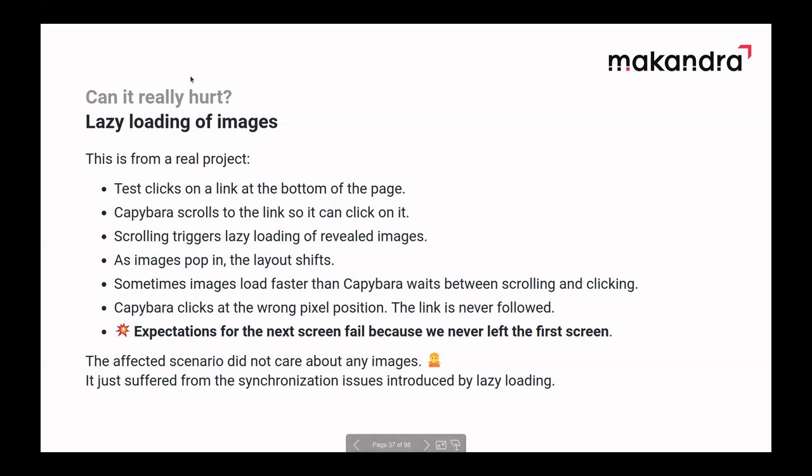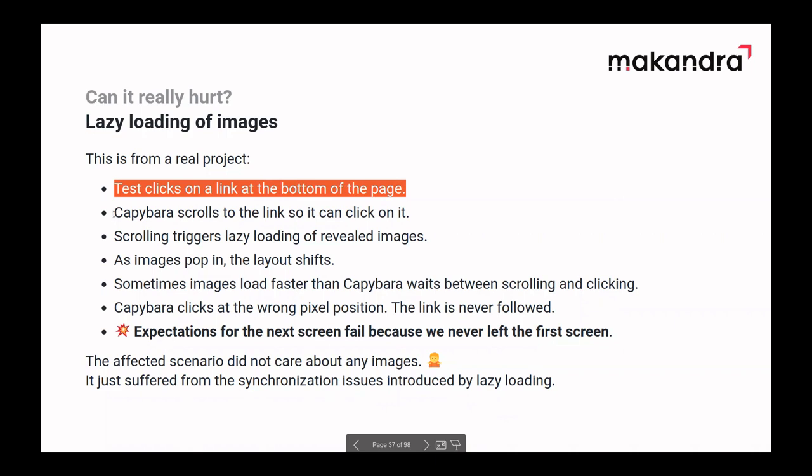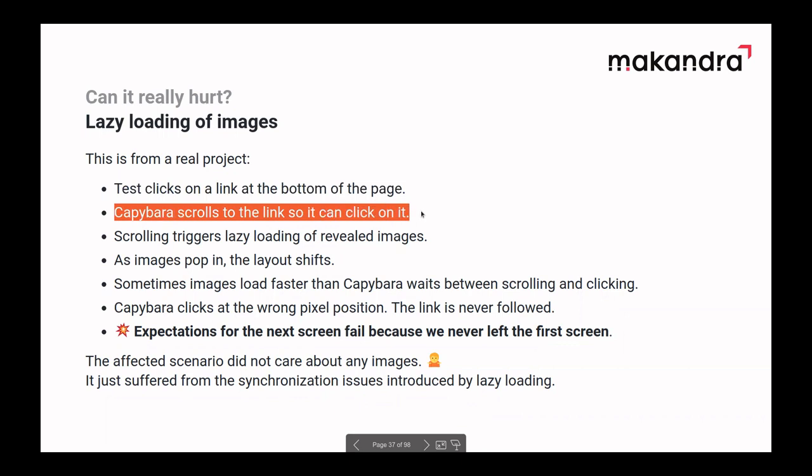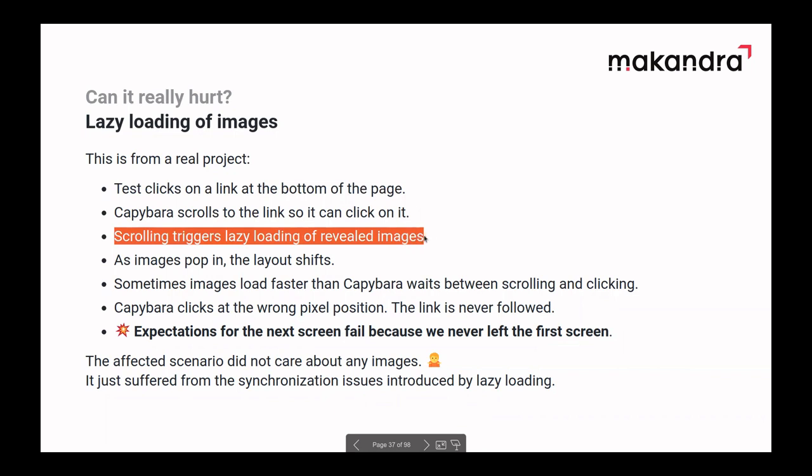And so we had a project with a lot of lazy loading images, and so we had a page with a lot of lazy loading images, and at the end of the page on the bottom there was a link, and the test wanted to click on that link. And what Capybara always does before it clicks on a link, it scrolls down the page until the link is visible so it can click on the link. And the scrolling by Capybara triggers the lazy loading of the images that are suddenly visible.